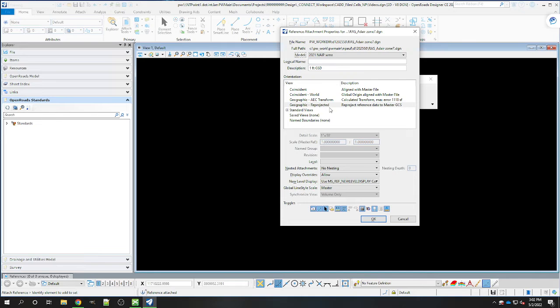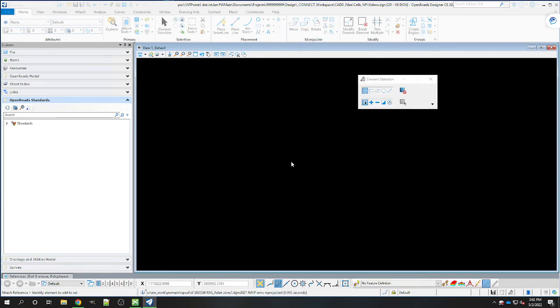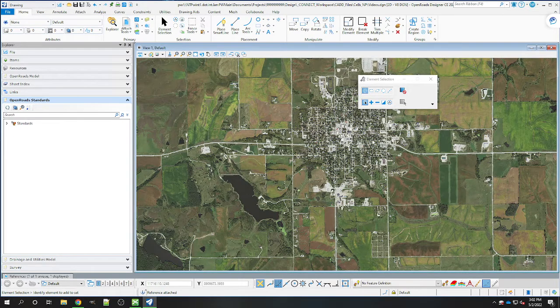In orientation, you want to select geographic reprojected. This is the most accurate reprojecting for these raster files. Make sure you don't need nesting for this one. Everything else here is just default. We're going to go ahead and click OK. So you can see now we have our raster.